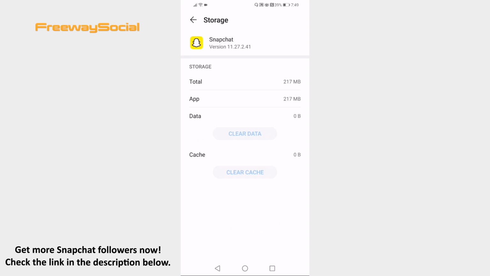If this still didn't help, then just uninstall the app and download it one more time again. That's how it's done. I hope this guide was helpful and you are able to fix Snapchat verification code problem.